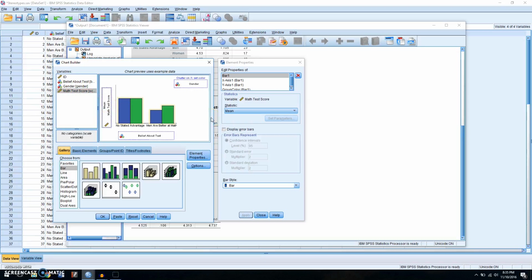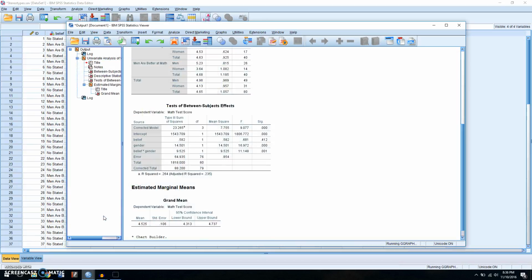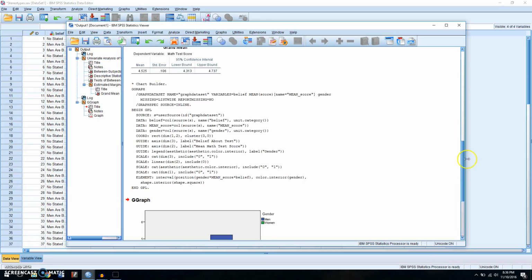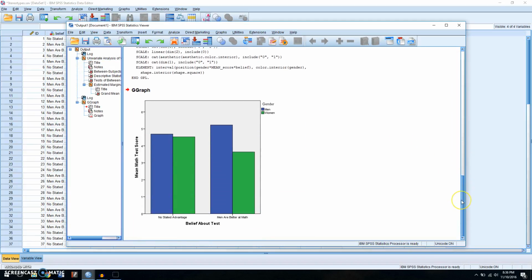All right, so everything is fitted. We have one of our independent variables separating the two sides of the graph. We have our other independent variable separating the blue from the green bars, and all of it is telling us about the dependent variable. Okay, great. We'll click OK and see what happens. All right, so that's a pretty nice looking interaction.